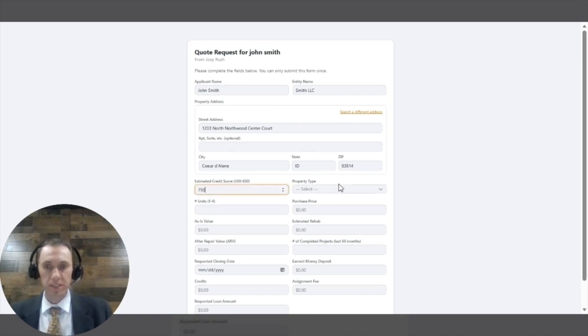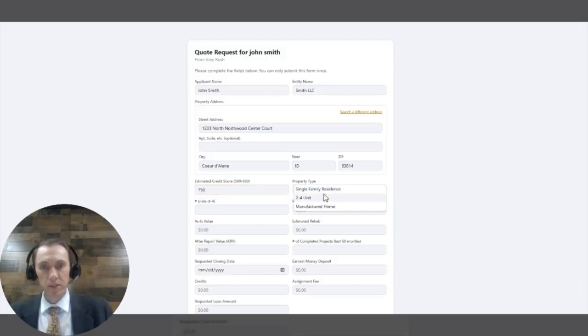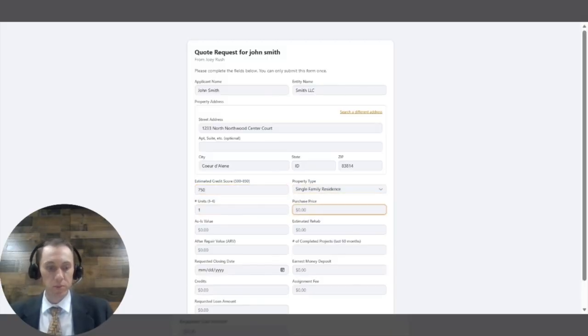Estimated FICO, I've got a 750. Property type, single family residence, 1 unit, purchase price 350. As is 320. Renovation 40. We've got an ARV of 575.